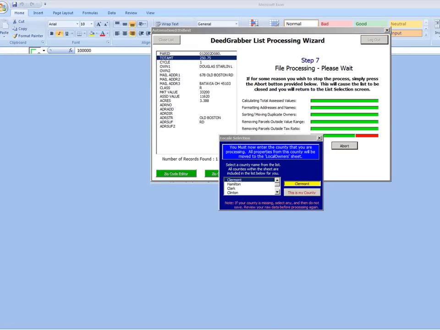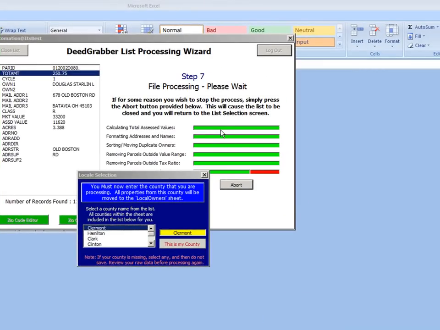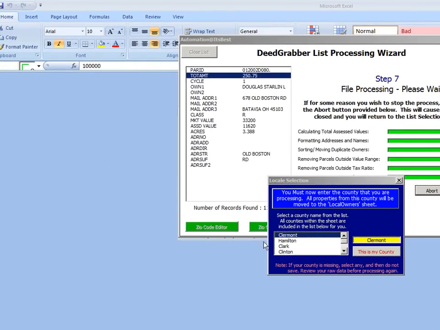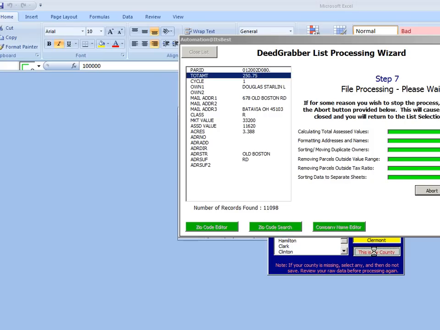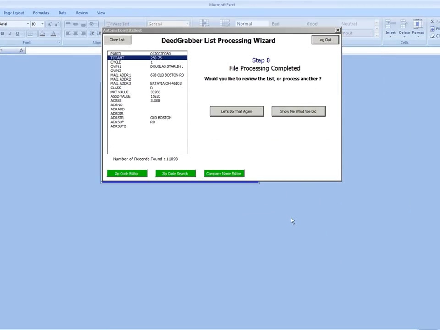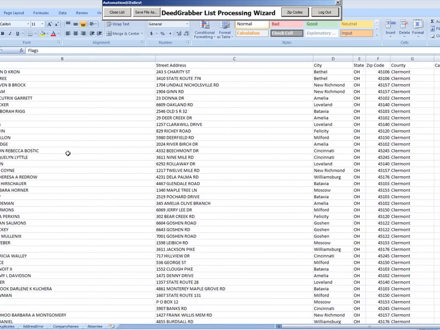Okay, so the processing's almost done, as you can see, but the software is going to need to know one last thing, and that is what county the properties we are processing are in, because it's going to give us the out-of-county owners in a minute. So this happens to be Clermont County. We're going to select that and put this is my county, and it will quickly finish up. Now you can either process another file by clicking this Let's Do That Again button, or show me what we did. Let's do that.